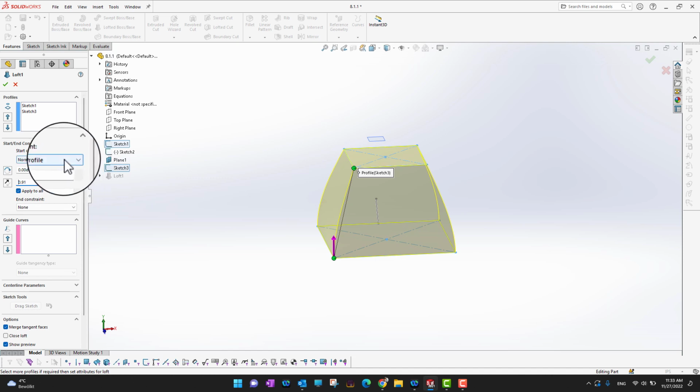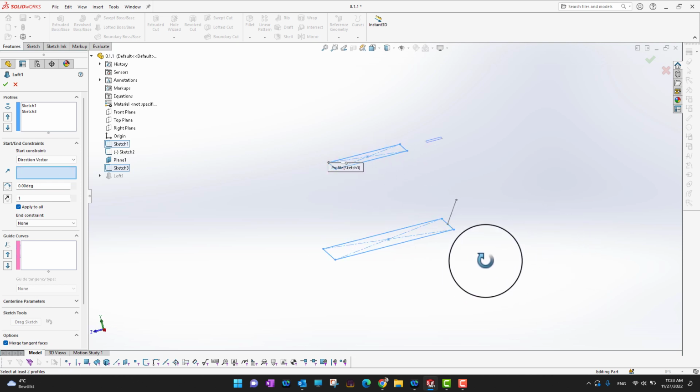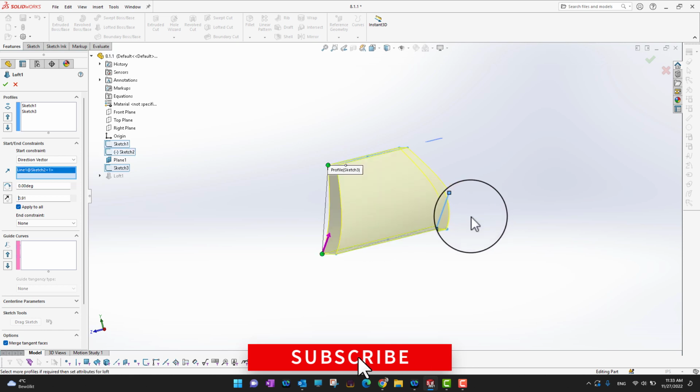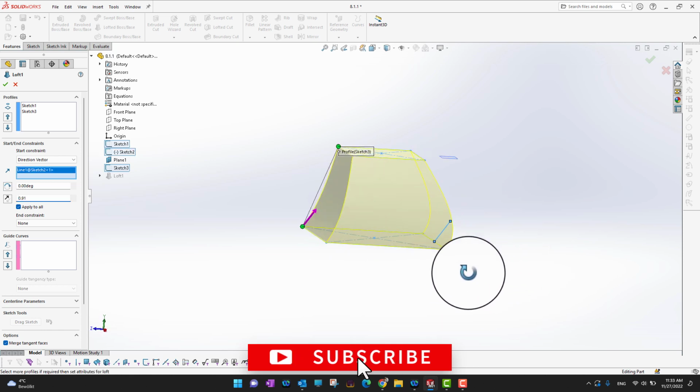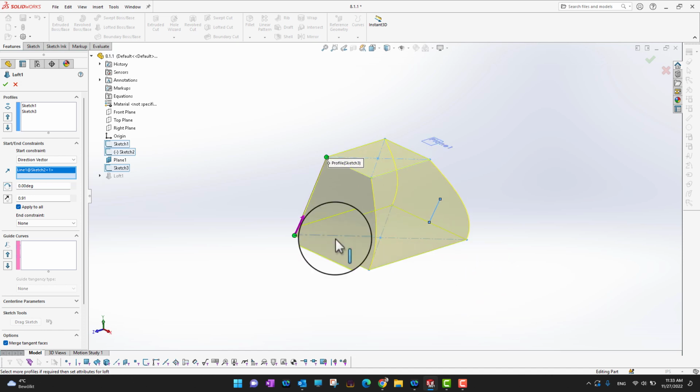Or there is another option: you can choose a direction vector. In the direction vector, this is the sketch 2 which I used. So I want to use this as a direction vector. So I'm just going to click on this. So look, in that way I can modify my loft like this. Okay, I'm going to click the green check mark.